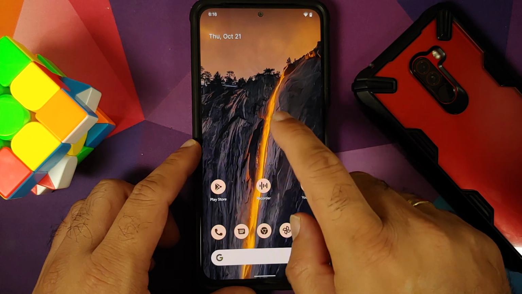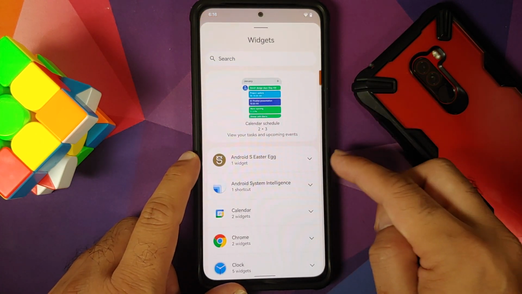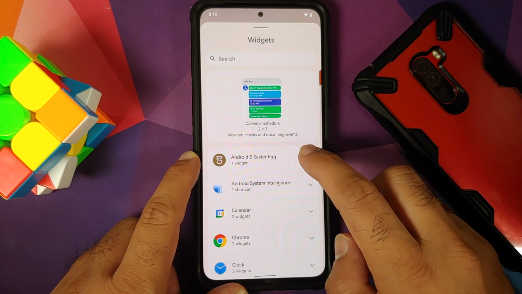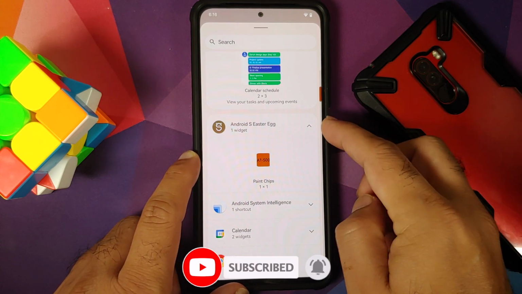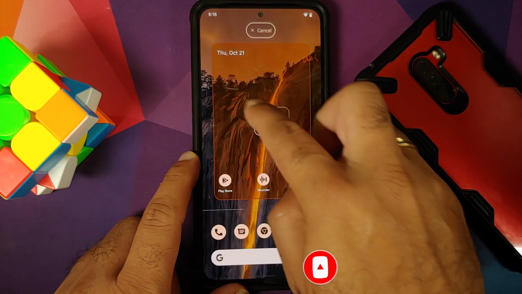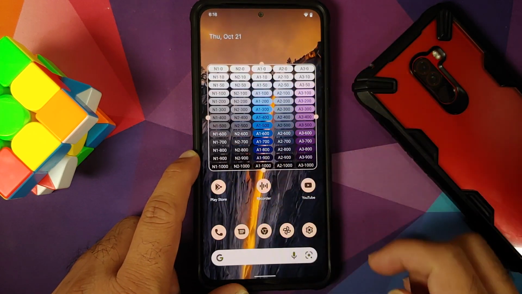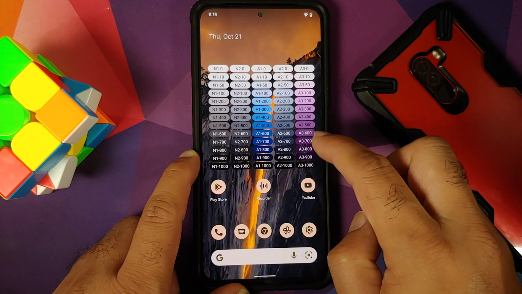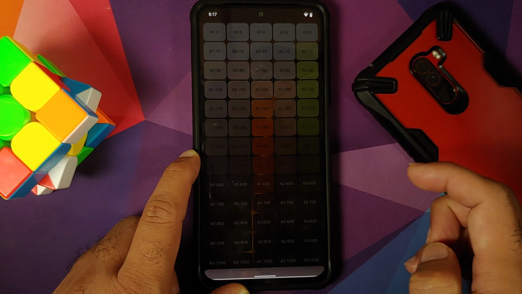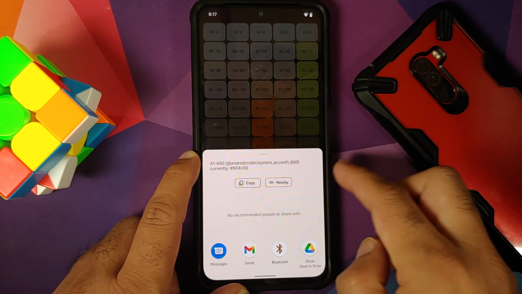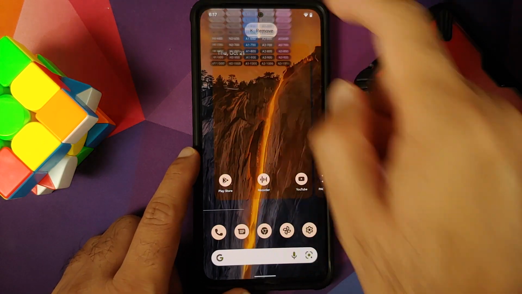Then it does not end over here. If you press and hold on the empty space on your home screen, go into widgets. You have another new widget of Android S. Yes, the code name of Android 12 is Snow Cone, so Android S Easter egg. This one is called paint chips. You can of course bring the widget over to your home screen, and this here is the color palette for this specific widget. You can tap on it, it is going to expand, and then if you tap on any of the colors, you can share the color code with your friends using Android's quick share menu.